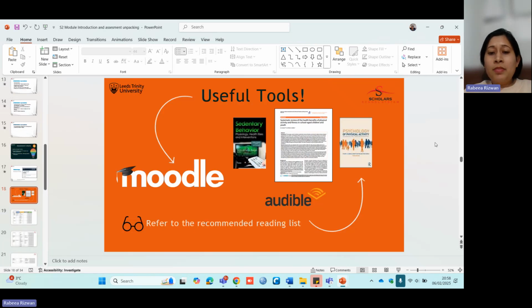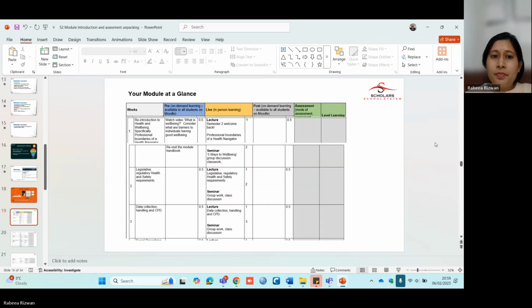Moodle is a very useful tool where you get all the relevant information related to your assessment, this module, referencing, the library, reading books or relevant articles, or searching for the assessment. It's recommended that you please use Moodle as a useful tool to succeed and pass this module in the semester and throughout the course.